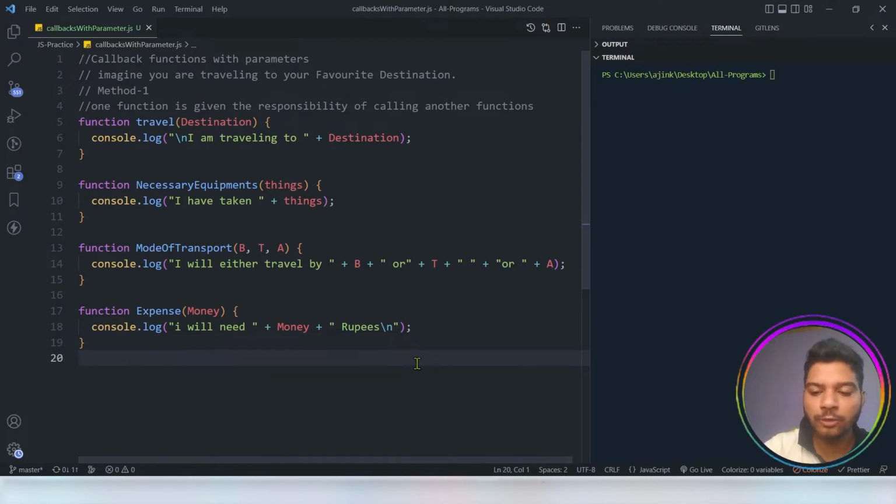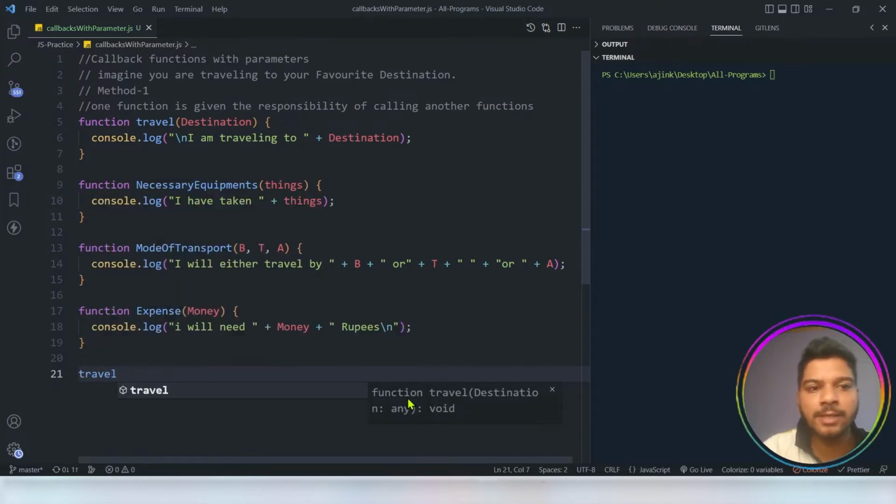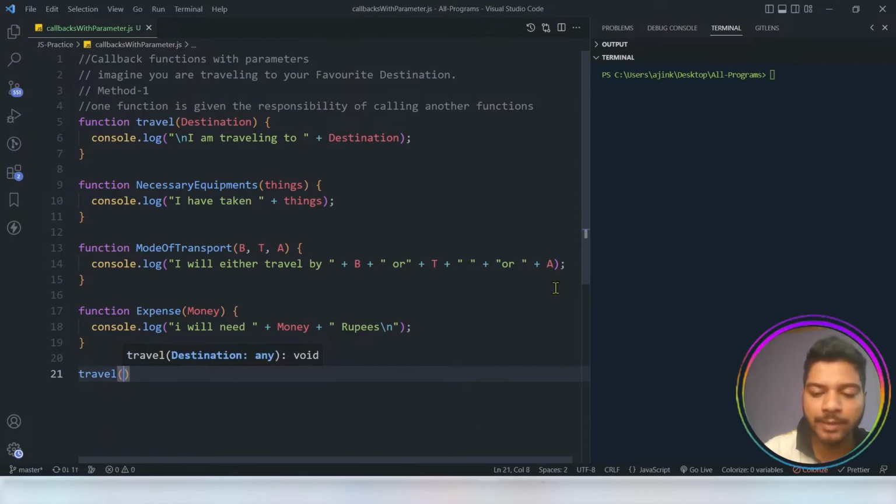First of all, we'll call this travel function. As travel has only one parameter, destination, we will pass that parameter directly. Imagine Australia. So this is the parameter which will be directly received in this function. All right, now let's see the next.